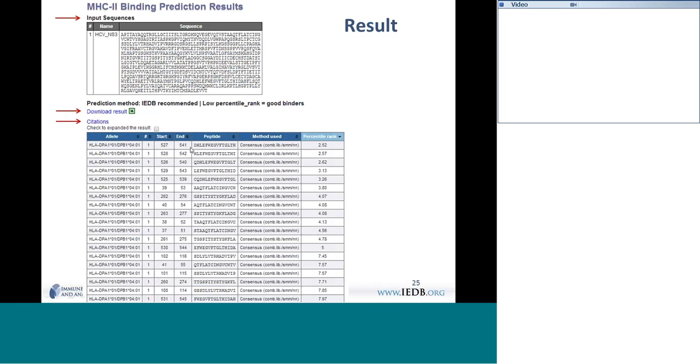I selected IEDB recommended here. So here we have the algorithms combinatorial library, SMM-align, and NN-align for this particular allele. So it used consensus, and that method is mentioned here. If these algorithms were not available, it would have used NetMHCIIpan, and it would have mentioned that here. And this is the percentile rank in the last column.